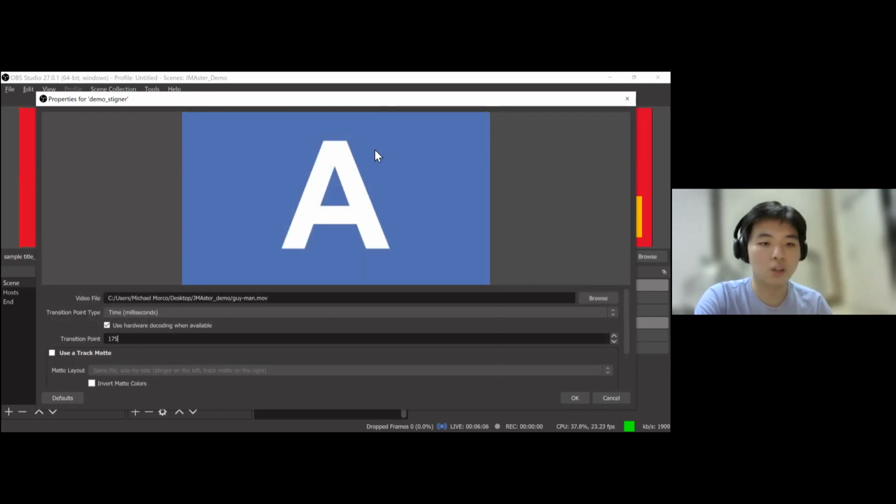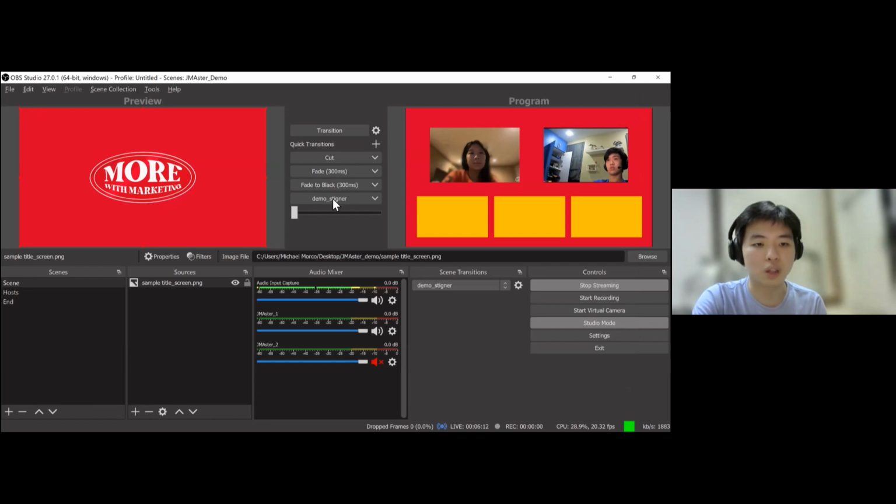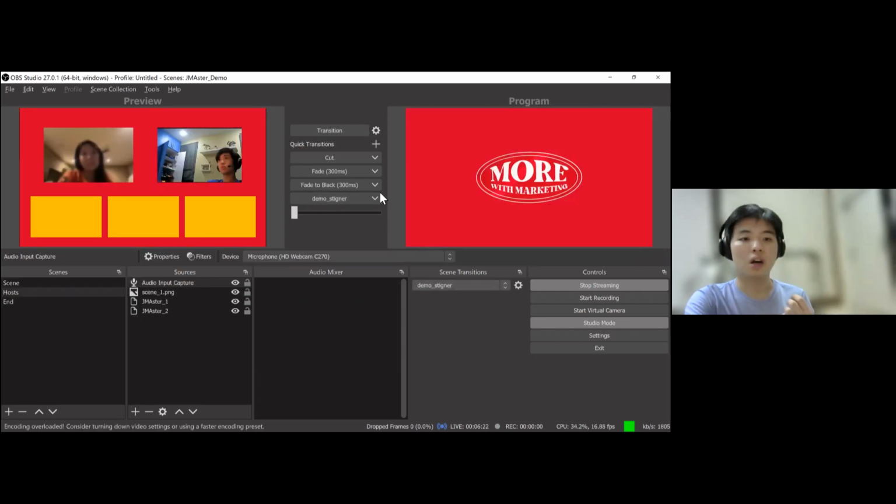Now that we have that, we can just add it here to quick transitions, demo Stinger. For example, this is what it looks like. That is a personalized transition. Generally, you just need Premiere Pro and After Effects for this, and you need to download it in .mov, because .mov supports transparent pixels. .mp4 does not, sadly.